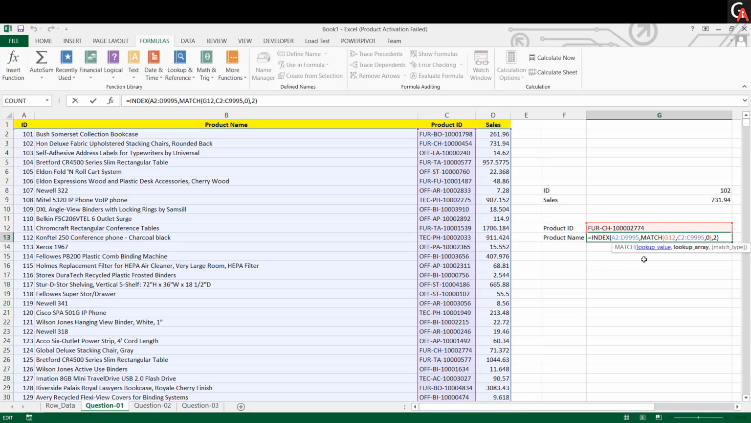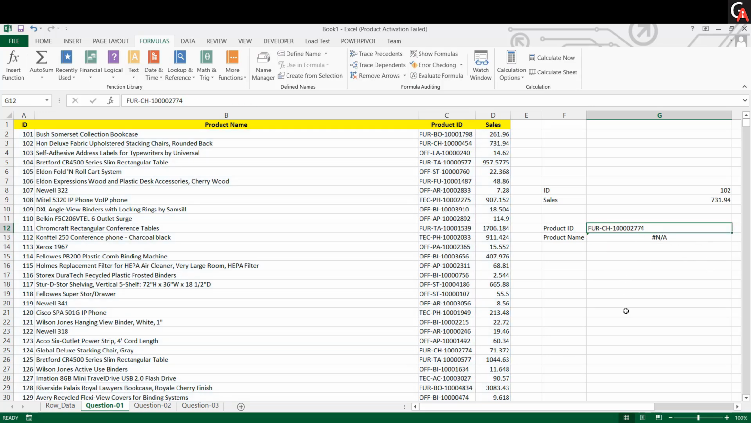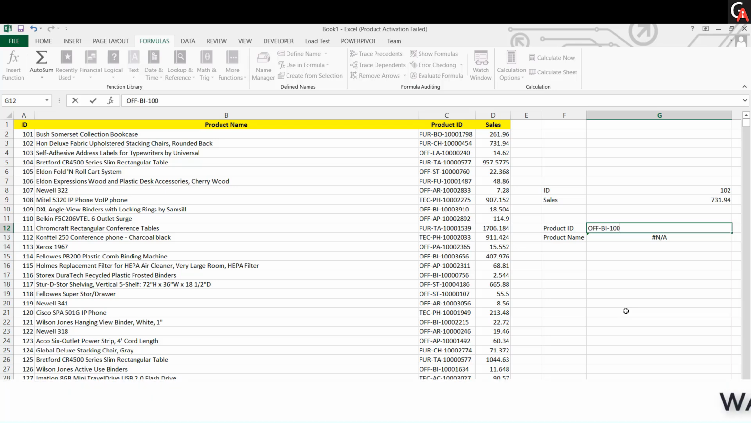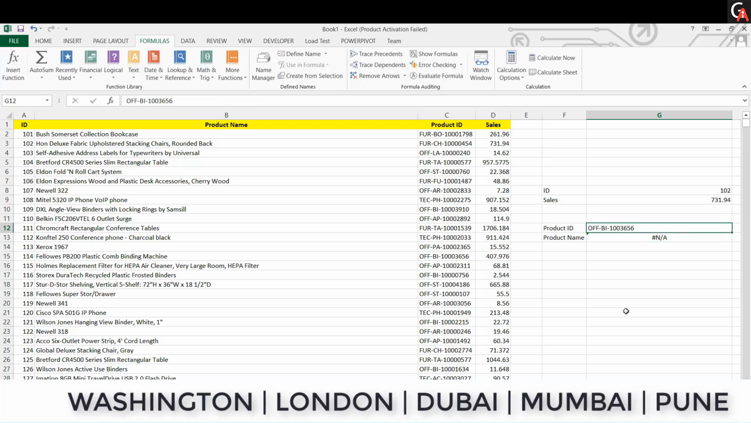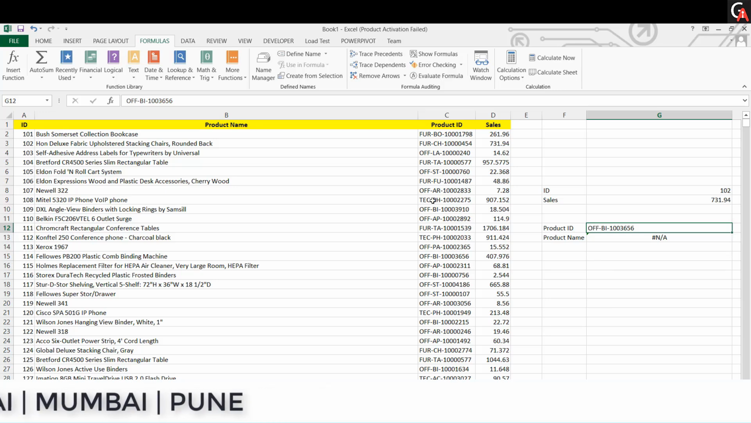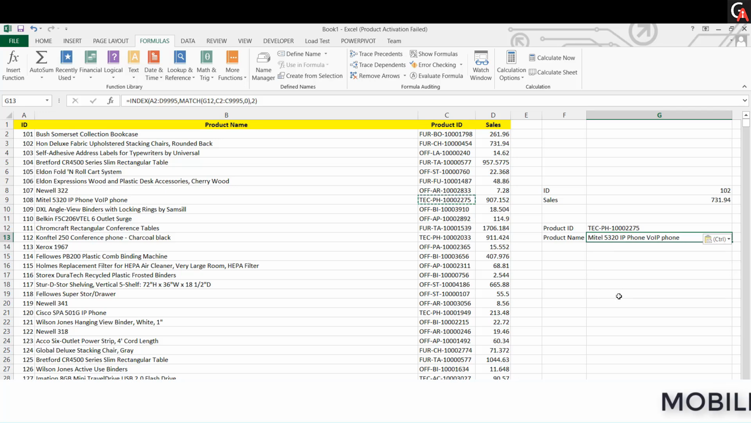So okay, first of all let me just take what we have right now here. Lookup value, something like this, so let me take the product ID, something like which is there. So off hyphen something like BI hyphen, then we can take 1/3656, right? So maybe it is not correct. Let me just take any of the things. Let me just control C those and control V those. I am getting the proper name here.